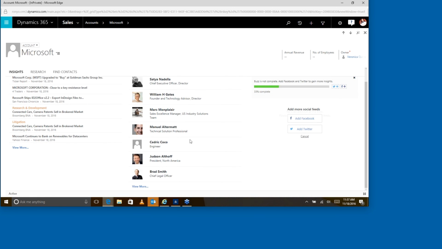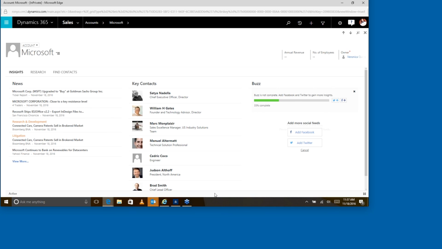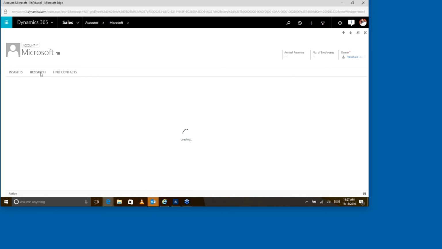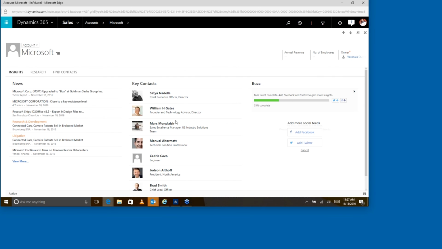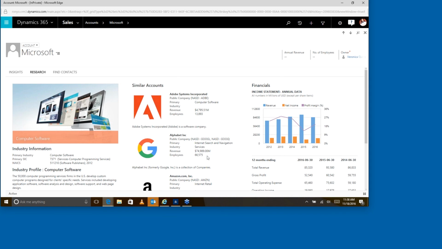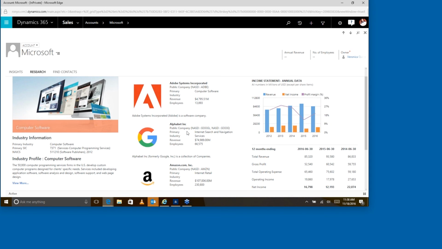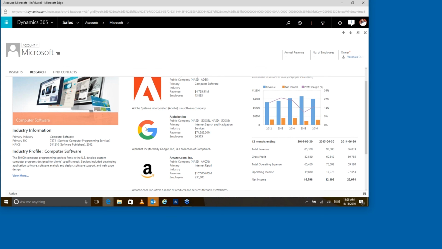It's a little slow. Okay, let me try that again. So what happens is when I click on the icon, you can see the contact details of these key contacts with the employee. Then if I go into research, it tells you what the financial statements are, what similar companies there are. All this intelligence is already there within CRM.